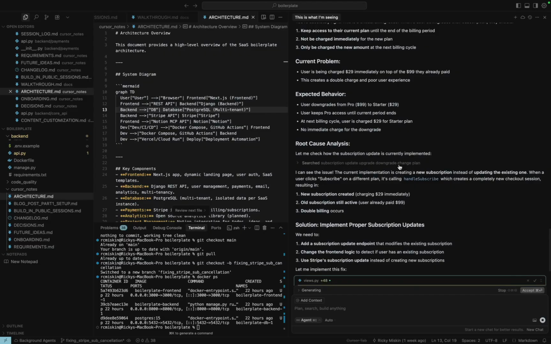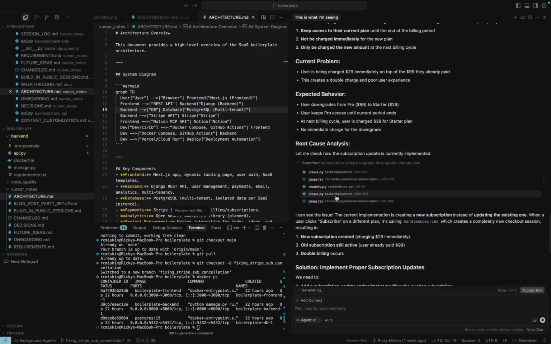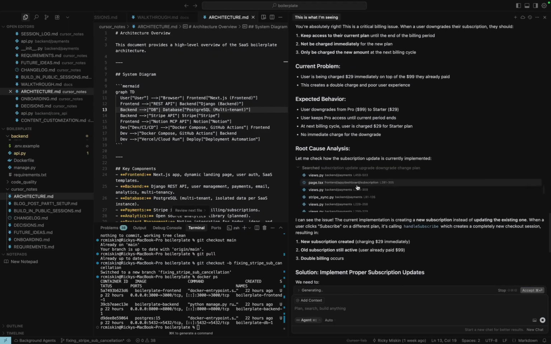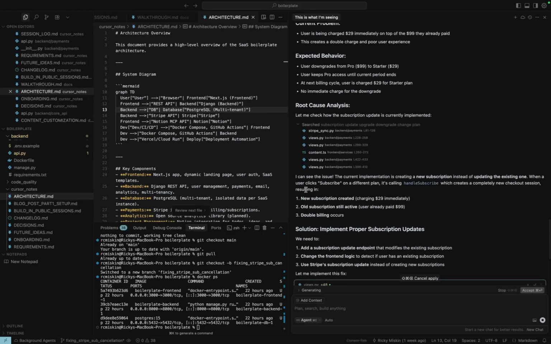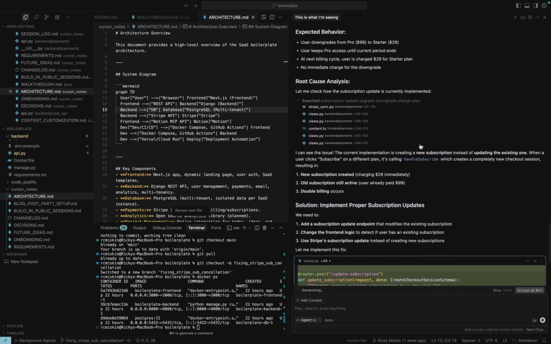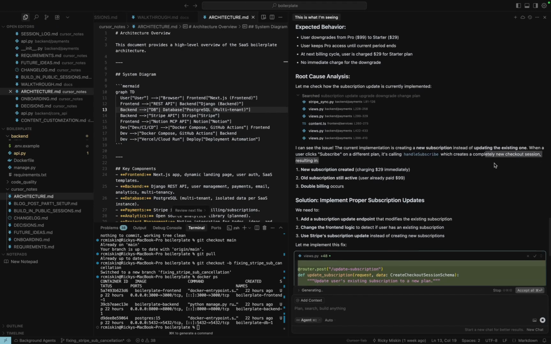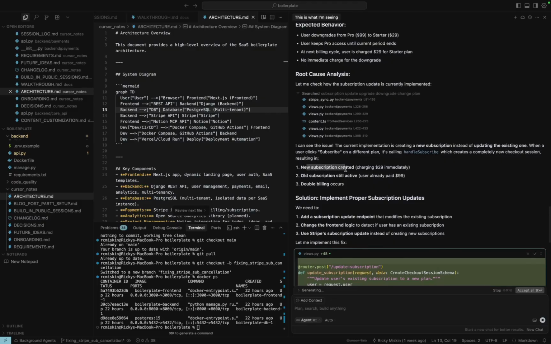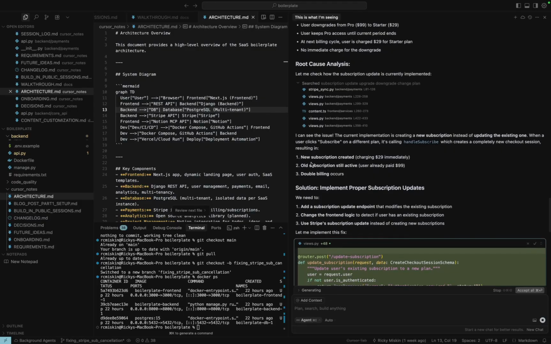Searched. I wonder where it's searching. Oh, it's looking at all the files. You can see the issue. The current implementation is creating a new subscription instead of updating the existing one. When a user clicks subscribe on a different plan, it's calling handleSubscribe, which creates a completely new checkout session. Oh, gotcha. New subscription created, old subscription still active. User already paid, and double billing occurs.